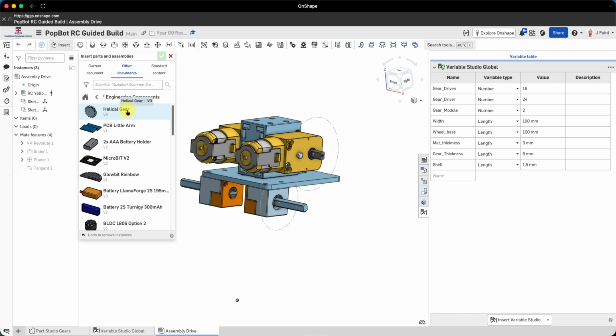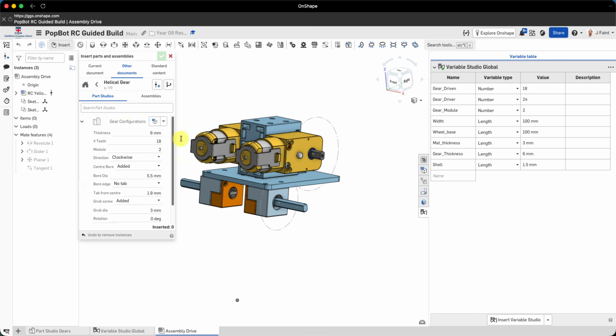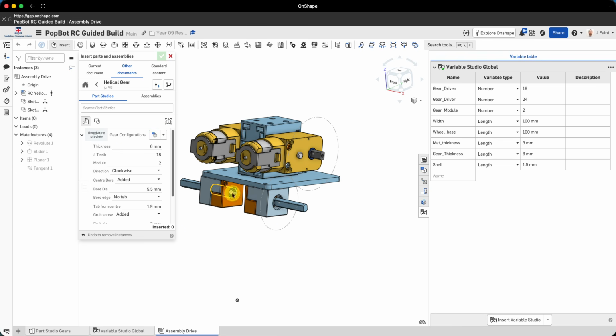and we're going to choose that helical gear. Okay, so from there it gives us some configurations, which is really cool. So what we're going to do is choose our thickness, but instead of leaving it as 6 thick, we're going to be adding our variable. Okay, number of teeth, so let's do our driven first. Module, same deal. Use our variable, so this will be able to update. So we're going to keep this one clockwise, and we just need to make sure we do the other one clockwise.